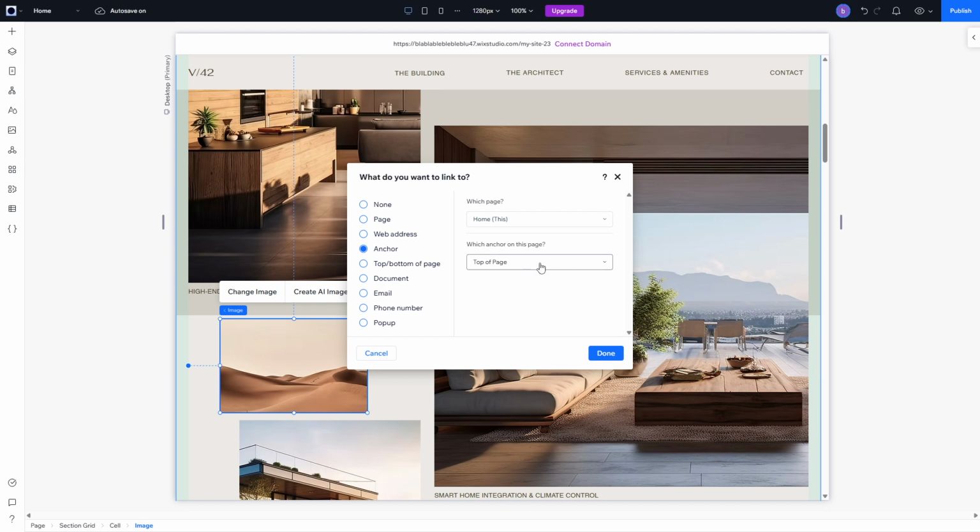After choosing Section or Anchor, a new drop-down menu will appear. It might seem a tad overwhelming at first, but don't worry, it's straightforward once you get the hang of it. This menu allows you to select both the page and the specific section where you want this link to lead. First, you'll choose the page if your section isn't on the same page as your element. If you're working with a single-page site, you can skip this step.